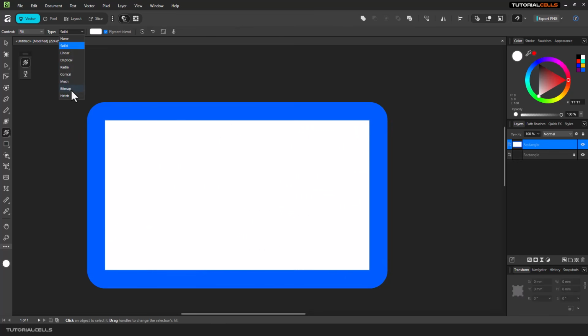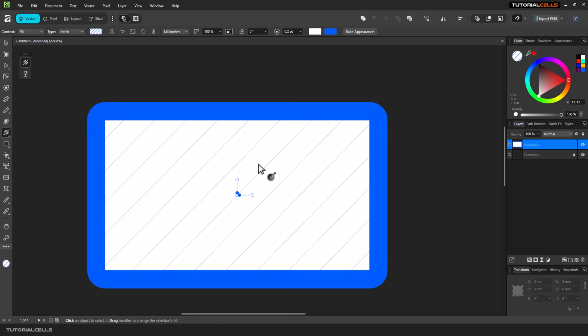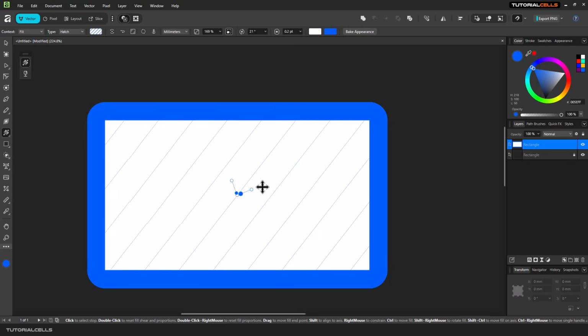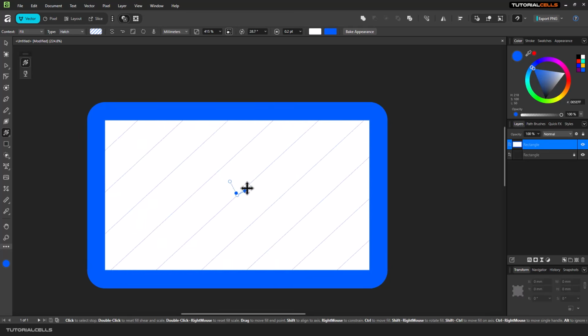Another type is hatch, and here you can create your hatch. Very interesting. Okay, you can maintain aspect ratio if you need. You can change the color of your hatch or line rotation here, but with this you can use it manually. You can see you can change the hatch manually. You can change everything here.